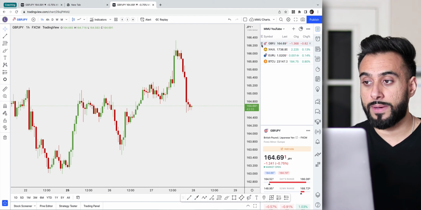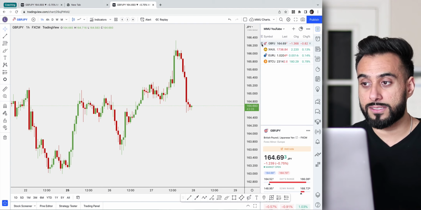Next thing real quick I want to talk about is you can color code these just by adding this little flag symbol.